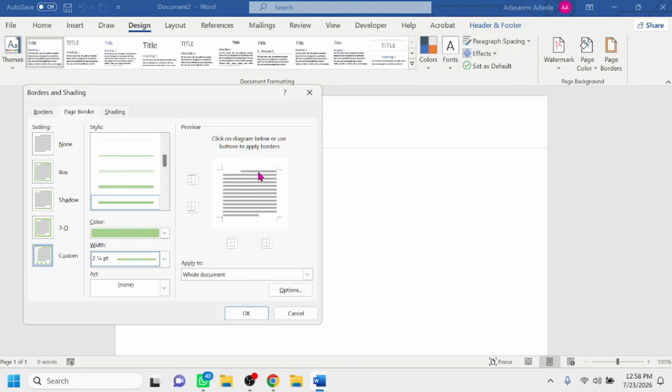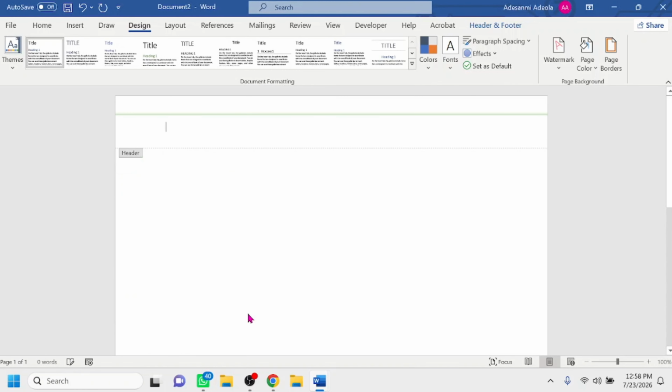Now come to this place and place the header here at the top or at the base, either way. So I want to add it at the top because it's a header. Now click on OK. Boom, you have the color here right away.